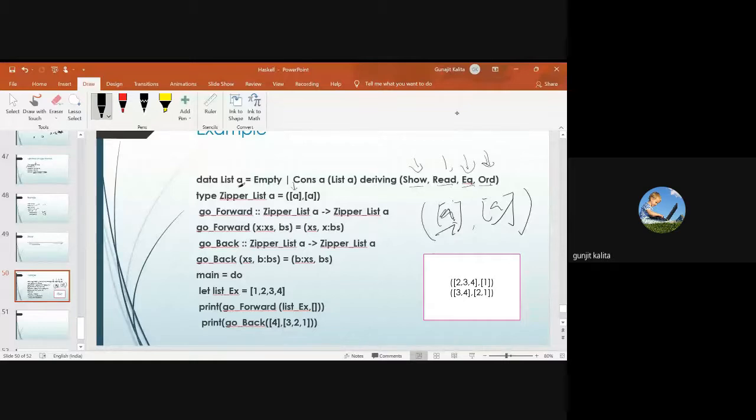Now here we have defined two functor kind of things: go forward and go back. Go forward uses a zipper. It takes a list which is a zipper, and it will again return a list which is a zipper, basically pointing to some location. Zipper list means basically pointing to a location.